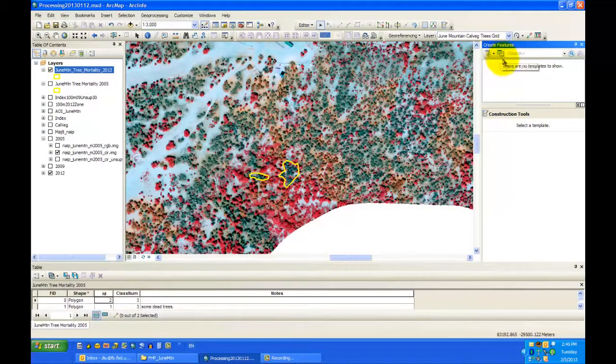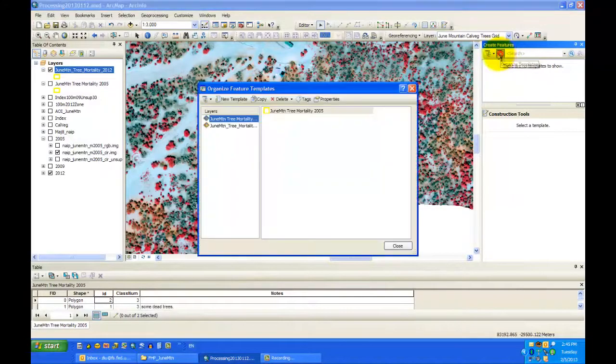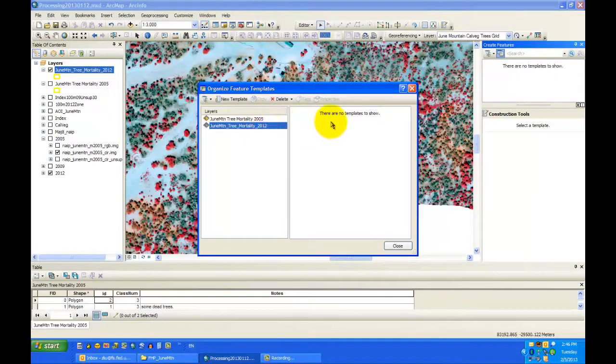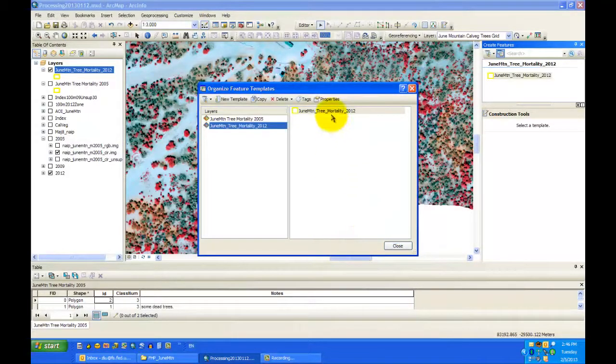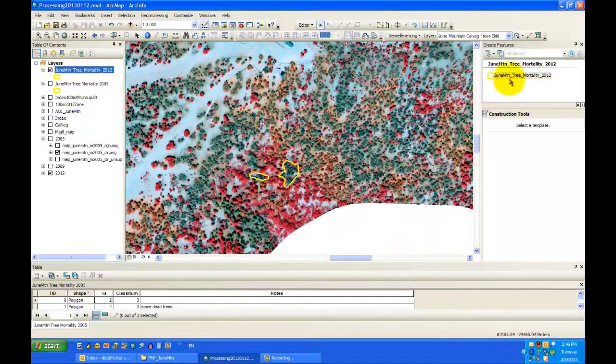So we click this button over here, Organize Templates. And you see two layers in my workspace, which will be the folder. 2005 will have a template for it. Good, that's why I could work with it. But for 2012, there's nothing here, which is okay. We'll just create a new template and set the layers you want to create a template for. Make sure it's selected, the 2012. Hit finish. Now it's here, right? So close it. Now back here.